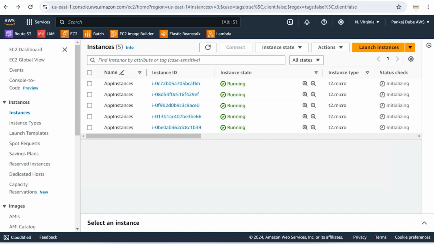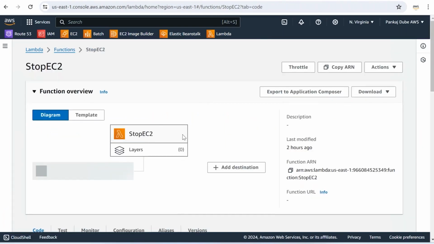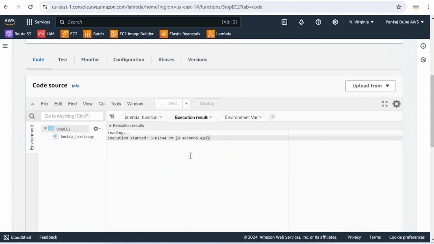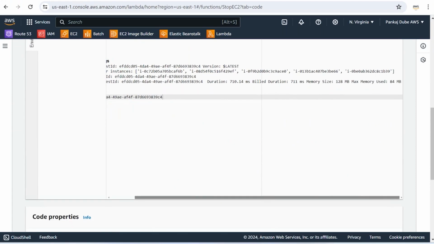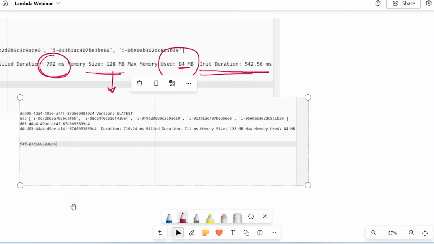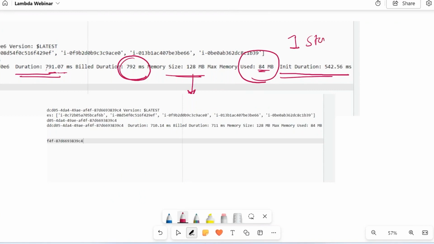Great. Again, I am going to the same stop EC2 instance, go to the Lambda function. Again, I am going to test it. Okay, I'm going to test it, and let me take a screenshot of this now. Now, if you see here, the first time I ran my function, first time I ran the stop EC2 instance, and this is the second time I ran the stop EC2 function.